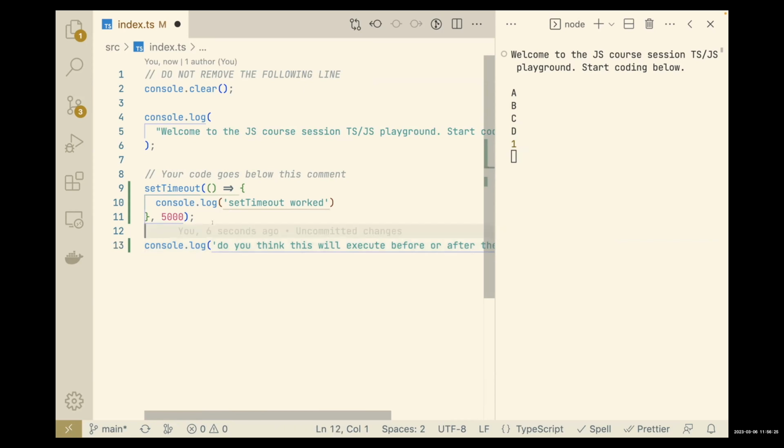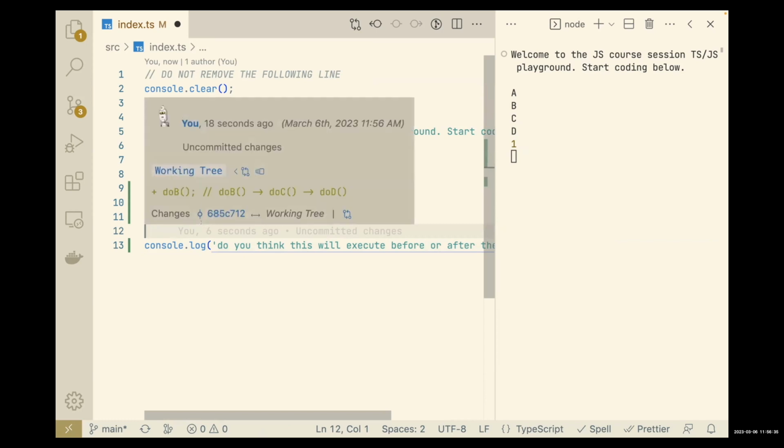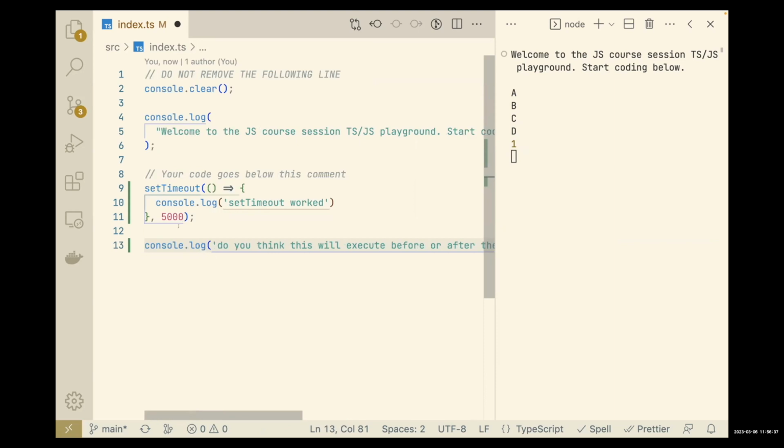Now, okay, let's imagine this whole code was synchronous. How does it work? We are online. We have only a few minutes to go, so I'll explain this part and I will leave anything else as your homework. So if this code was synchronous, what would it do?